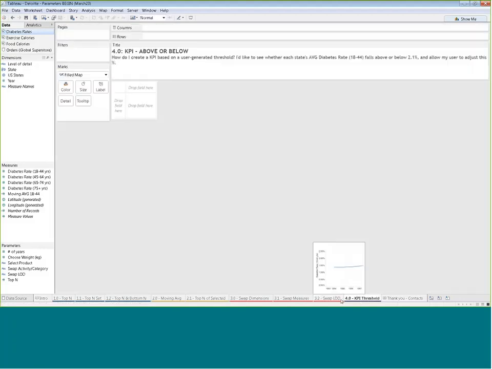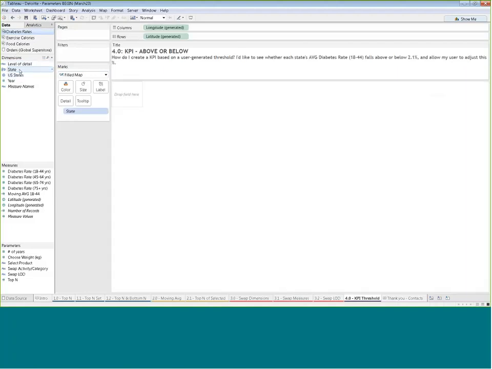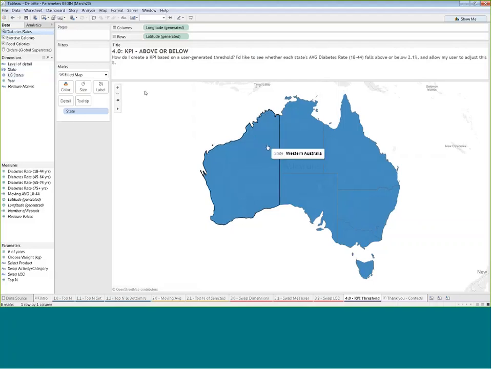There are a lot of KPI visualizations according to a certain threshold. For example, in this example, we have geolocalized data from Australia for the diabetes rate. So I'm not sure if the data is accurate or not, but it's very good for this example. So connect to diabetes rate data source. If you double click on state, I'll show you different states in Australia. And it brings the longitude and the latitude automatically because there is the little globe here.